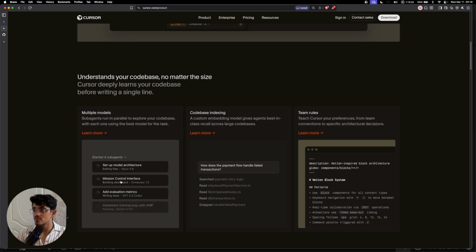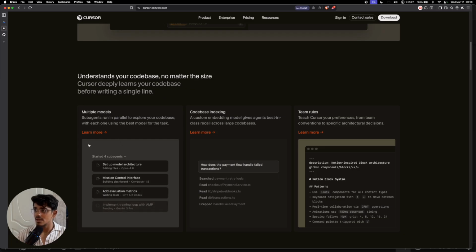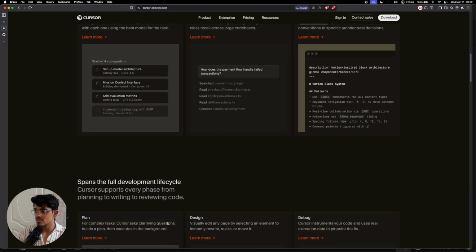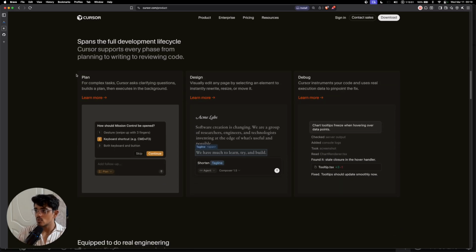There are multiple modes and multiple models which can run in parallel. Then there is codebase indexing, which means it understands the code, reads these files, and searches for retry logic and so on. Then there are rules. I've already explained what a rule is. So teach Cursor your preferences: you can tell it in which way you want to code. Then there are modes, like plan mode.